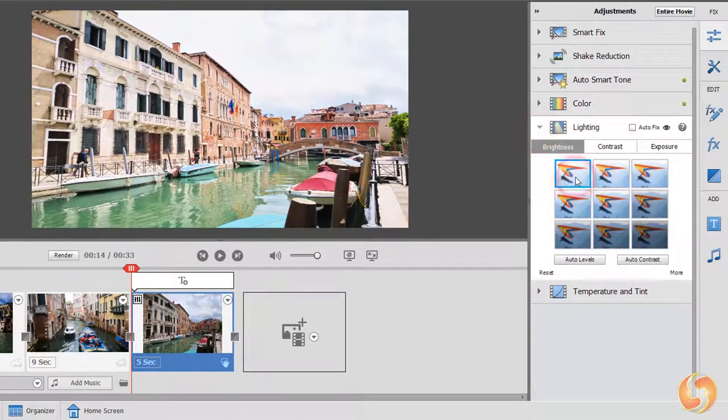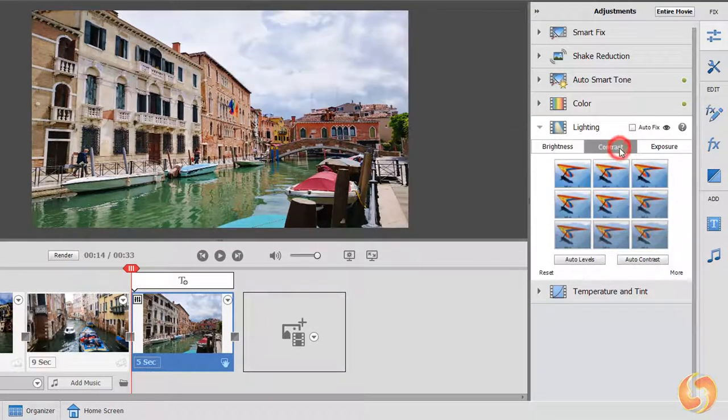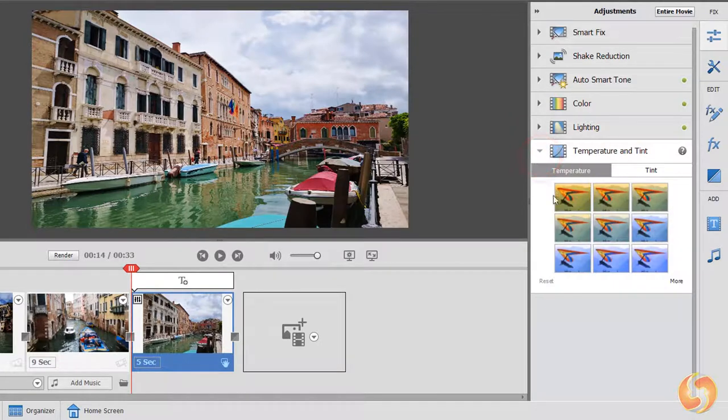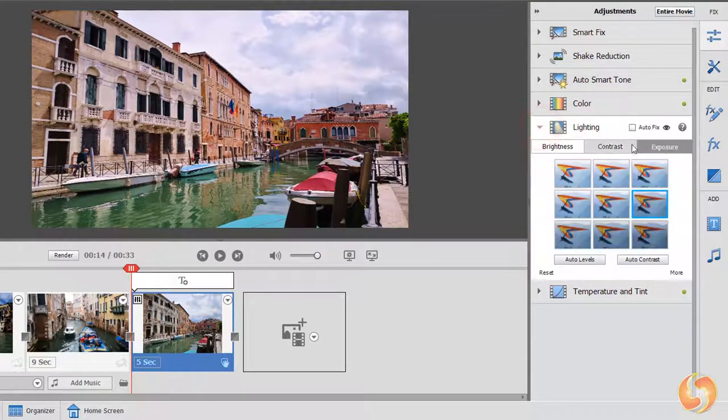Under Lighting, set the brightness, contrast, and exposure levels, and open Temperature and Tint to apply several color filters. On these, you can either pick any ready template or click on More to get sliders for precise corrections. You can also disable or enable any section by using its I button.